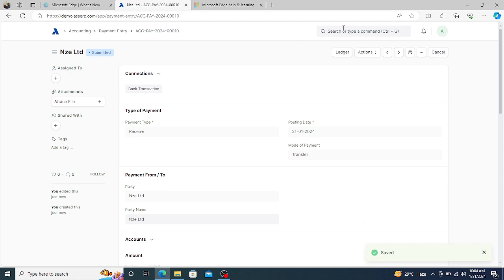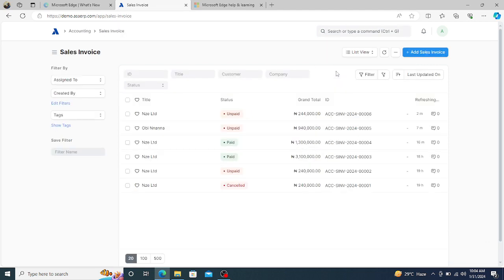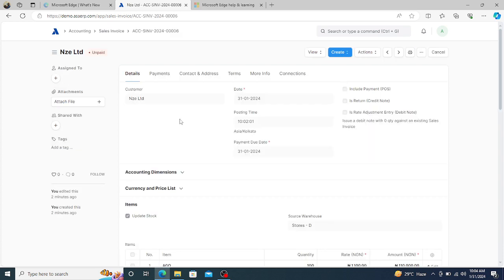If you go back to the sales invoice now, you're going to see the status of that sales invoice has changed to partly paid. You can see when it was not paid, it showed unpaid. When you didn't pay the full amount, it showed partly paid. So that's it.